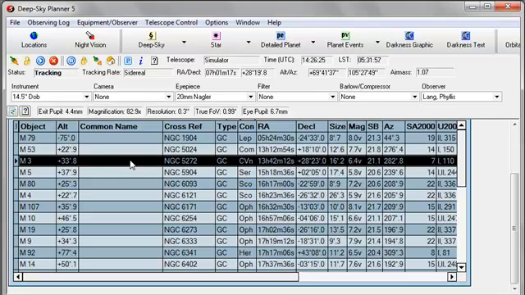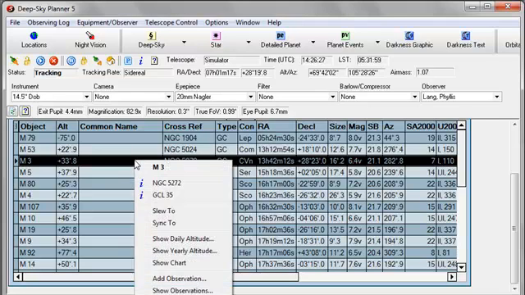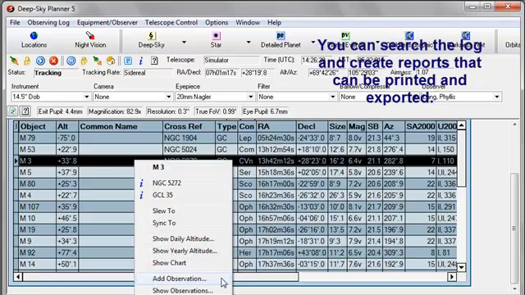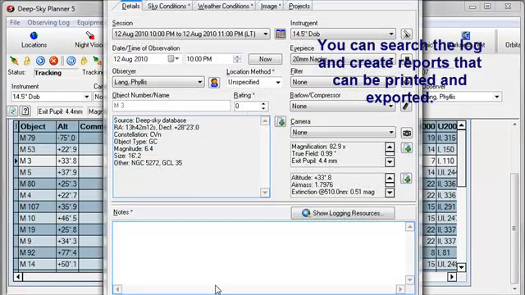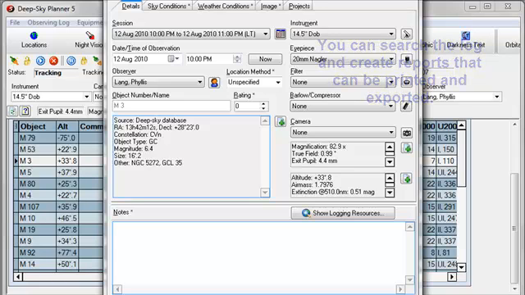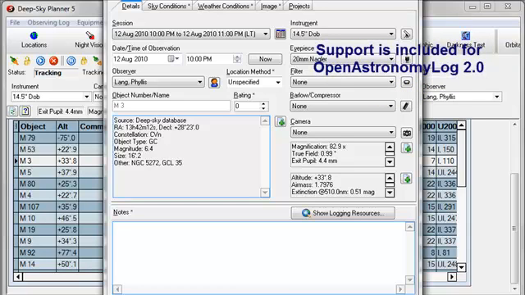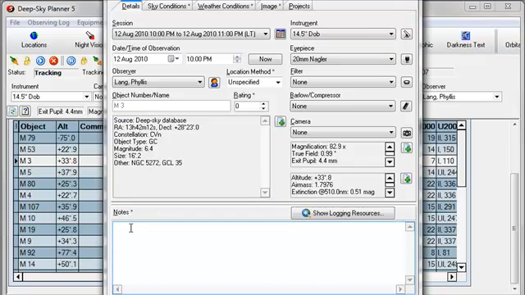Now that I've completed the observation of M3, I'd like to log it. To do that, I right-click on M3 and I add Observation. This opens the Observation Editor for M3, and a number of data items are already set. These are remembered from time to time so that you can streamline your data entry process. To log the observation, you'll need to enter some information about your observation itself.